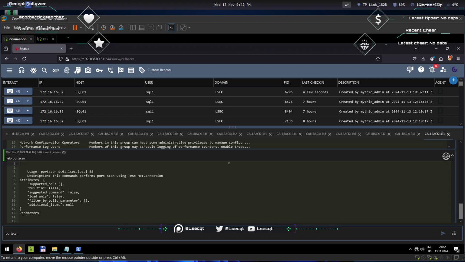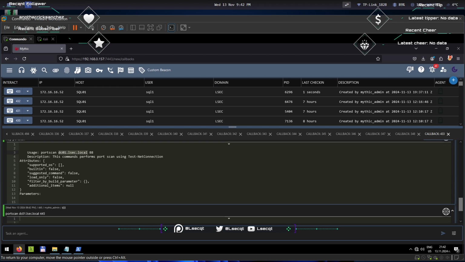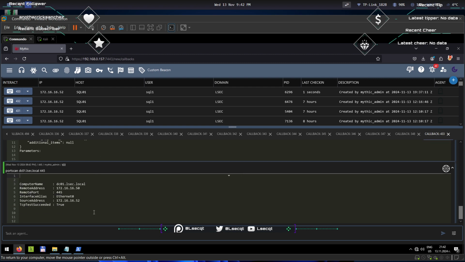So I can do port scan, and then you can specify, as mentioned in the usage, either a DNS name or an IP address. So let's do a DNS name now. DC01.eosec.local, and the port, let's say SMB 445. Run it. It's going to take a while, and eventually you're going to see the remote address, the DNS name, the port, and TcpTestSucceeded equals True, which means that the port is effectively open.